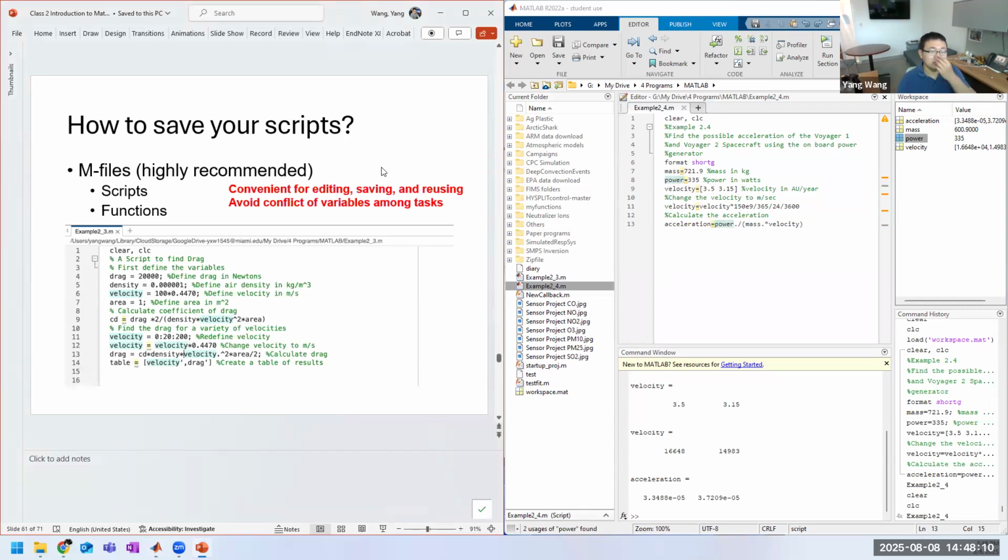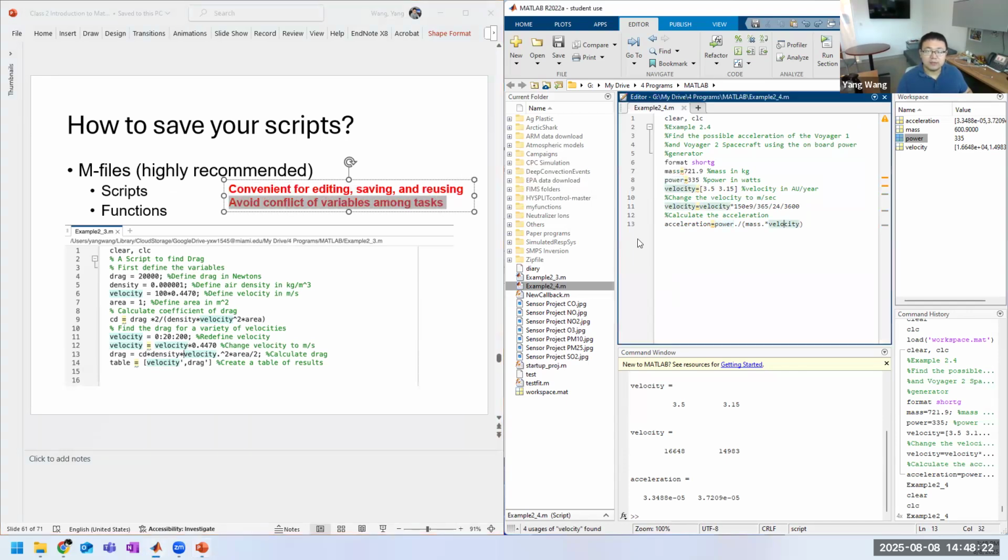Okay, so this is about saving the scripts, right? So it's very convenient for editing, saving, and reusing, right? It can also avoid conflict of variables among tasks, because it could be that you work on example 2.3, 2.4, and both of them have a variable called A. Although these two variables have the same name, they have different values. If they have different values, you cannot easily, I mean, there will be an issue of overriding. You may get different results or the wrong answers, right?